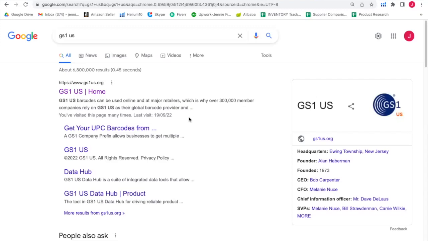Okay, today I will quickly walk you through how to get a UPC code from GS1, and what GS1 is and why GS1. GS1 is the global organization that creates and manages the UPC code for products all over the world. UPC is a universal product code. It's a barcode to identify your product, as I said, all over the world and across all platforms.